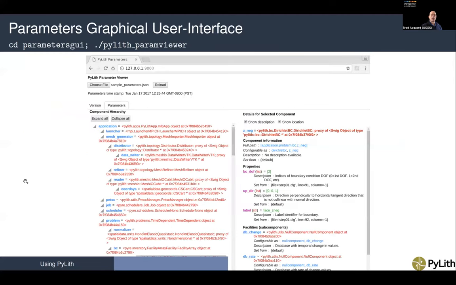This is an example of the graphical user interface for the parameters. You can run it in the binary package by changing to the parameters GUI directory and then just running the parameter viewer. It will load up, start a web server on your local machine, and you can go to a local port and view it. You can collapse and expand, and you can see all of the descriptions of the parameters, the default values, as well as values that are being set and where they were set from. You can control how much information you see by collapsing and expanding the component hierarchy.